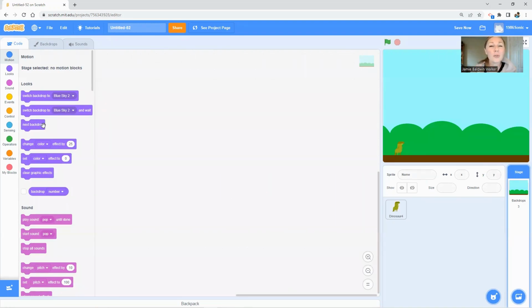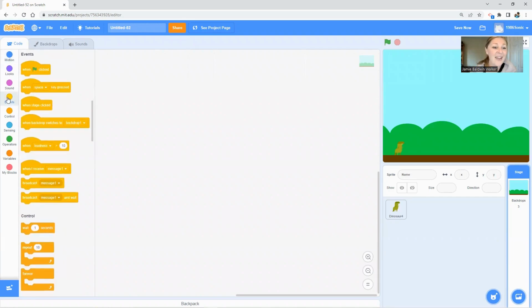So the first block that we need is yellow. So I know, oh, okay, I need to go click on the yellow circle, and that will take me to all of the yellow coding blocks. So click on that yellow circle. It says events on it. And see this top block with the green flag on it?